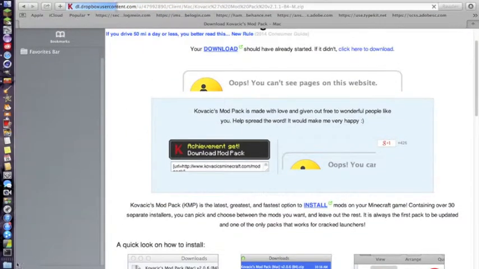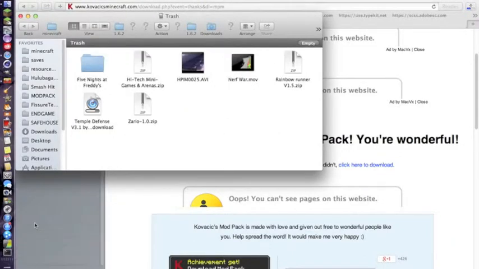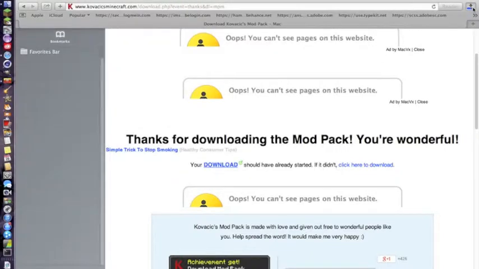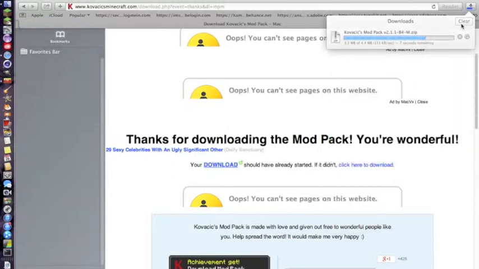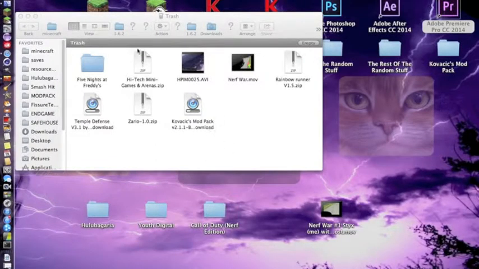So, when I hit Download Mod Pack, it should eventually pop up in my downloads. If it doesn't, which I've had happen before, just hit that, and it will do it for you again, just to demonstrate. There you go. Okay, so, because I don't need one of those, I'm just going to cancel that, and go to where here is, and hit clear, because I don't need all those files. There we go. Now, I'm just going to minus out of that.